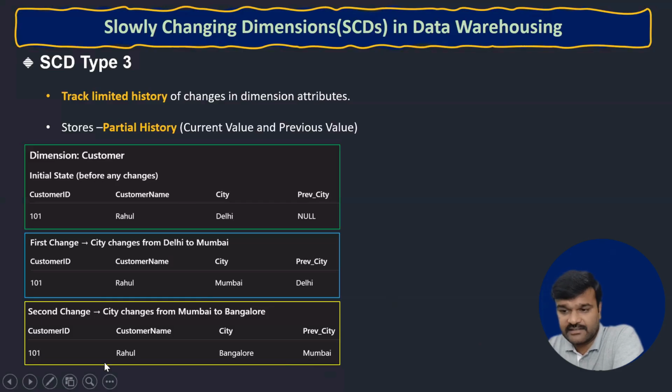Only this is available in our database, so you can tell his current city and previous city. You will not get back his initial city, Delhi, because he changed it three times. That is what type 3 is.